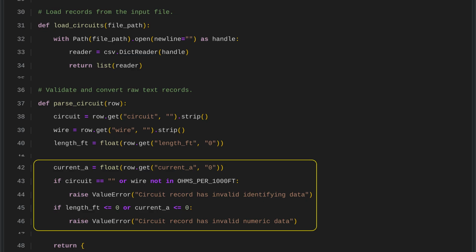The code first converts the row's current value into a number so it can be used in calculations. It then checks that the circuit name is present, the wire type is recognized, and both length and current are positive. If any of these checks fail, it raises an error to mark the data as invalid before further processing.